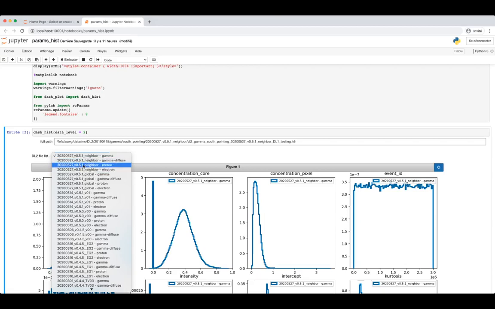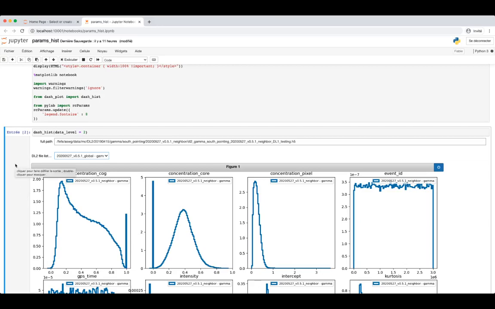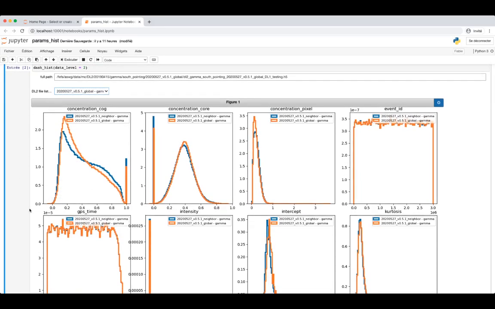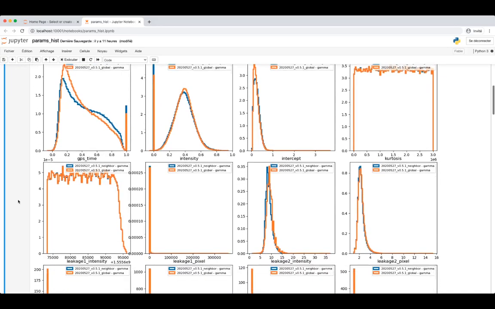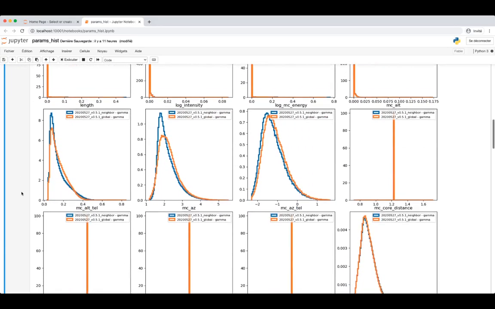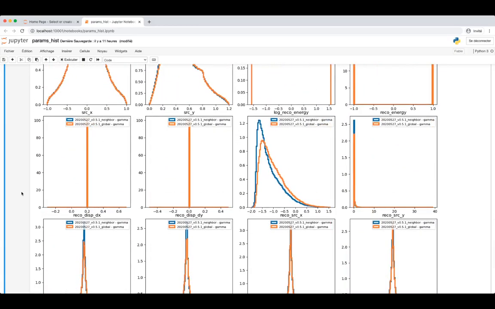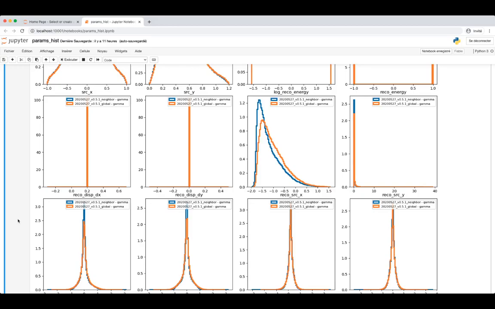So for example, I can take another production, still for the gamma file. And you can see here that we have the new histogram for all the parameters displayed on top of it. So this way I can quickly compare the different histograms between different productions, different kinds of settings, or different versions of LST chain.